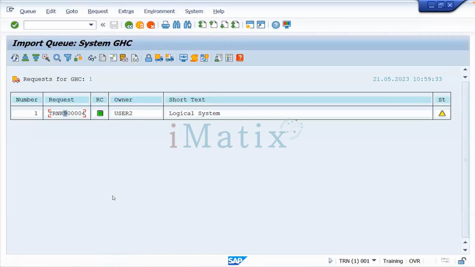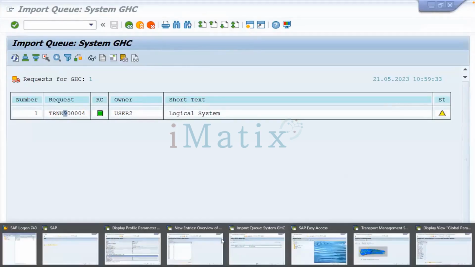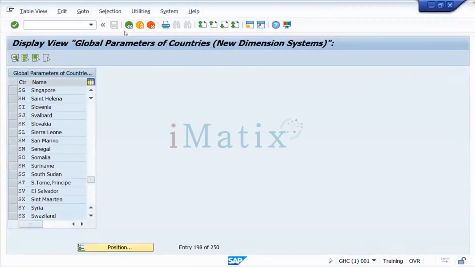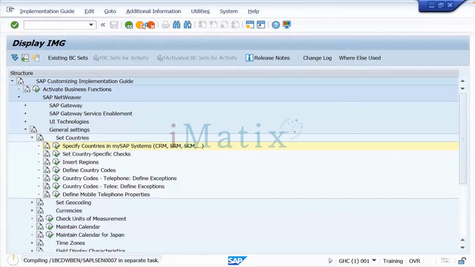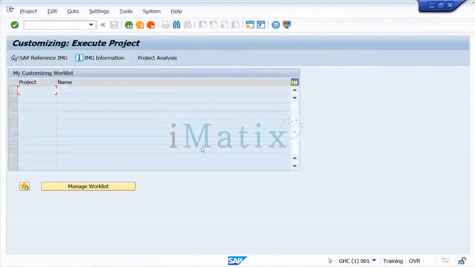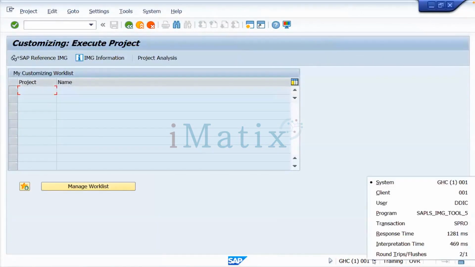It has been created. Now we can go to the GSC system and check in the GSC system whether we have that. Sanjay Singh logical system is there. Are you able to see? This is our GSC system. Able to see, this is our GSC system.